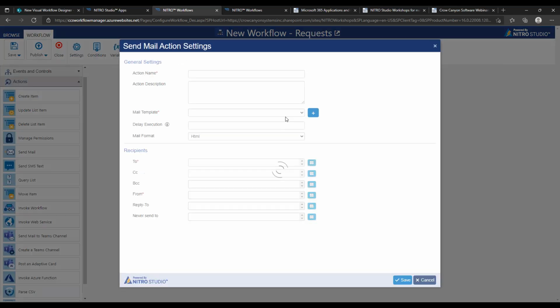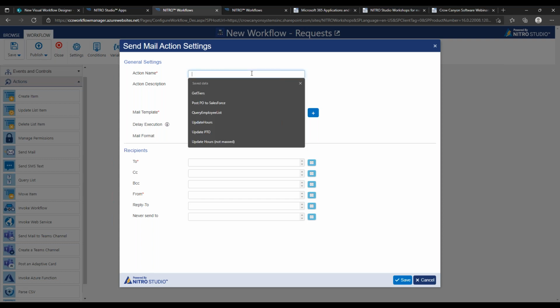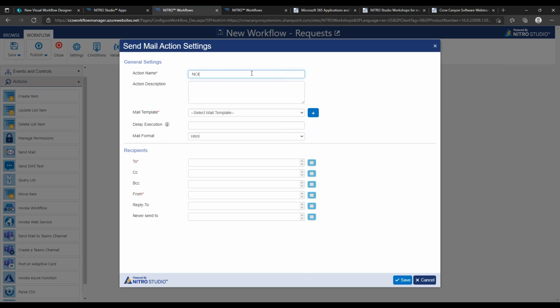And then when we open it up, again, if you're using workflows already, this should be familiar to you. These screens have not changed all that much. This is where you give it the action and name. So I'm just going to say notify requester.